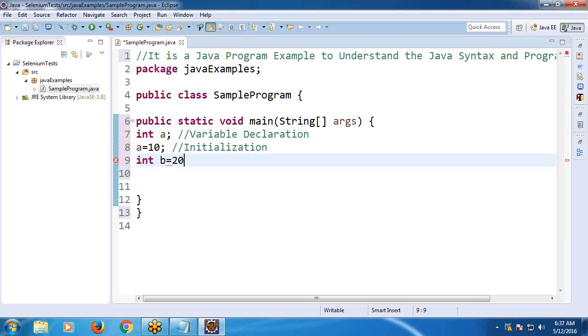Next, int b equal to 20. Observe, Saloni. What is the purpose of this statement? Declaration and initialization. Earlier we wrote two statements, one for variable declaration and another for initialization. But in this ninth line, in a single statement, we have variable declaration and initialization.